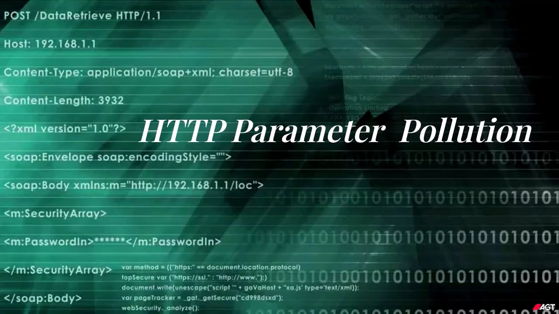In this lecture, we are going to explore HTTP parameter pollution. HTTP parameter pollution is a web vulnerability where an attacker can manipulate or inject multiple parameters with the same name in an HTTP request. This can cause unexpected behavior, potentially allowing attackers to bypass security controls or inject malicious data. So let's see it practically.